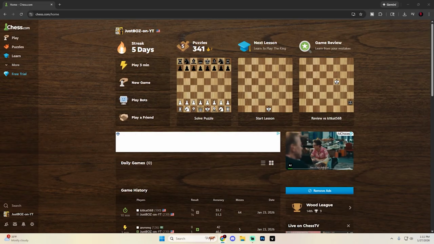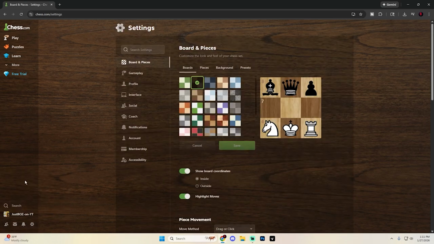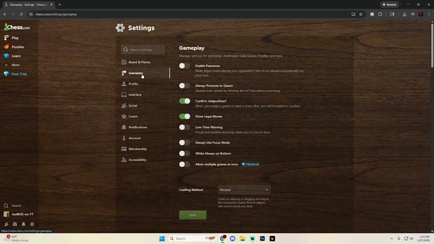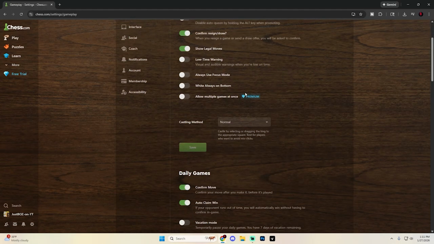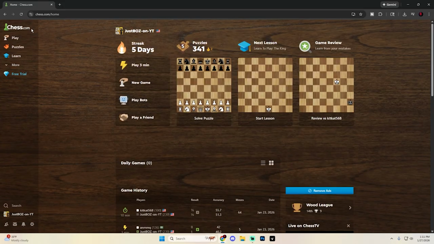Essentially, what you're going to want to do is go ahead and go into your settings first. And once you are inside your settings, make sure you're on this gameplay tab right here and scroll down on this tab until you see the daily games option right here. Go ahead and find confirm move on here and either toggle it on or off depending on your preference. And this change is going to save automatically with this little check mark showing up, showing that it is saved. But that is it. You can back out, go into your games, and you'll be good to go.